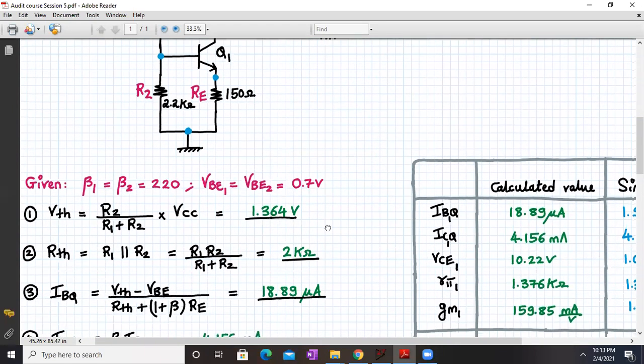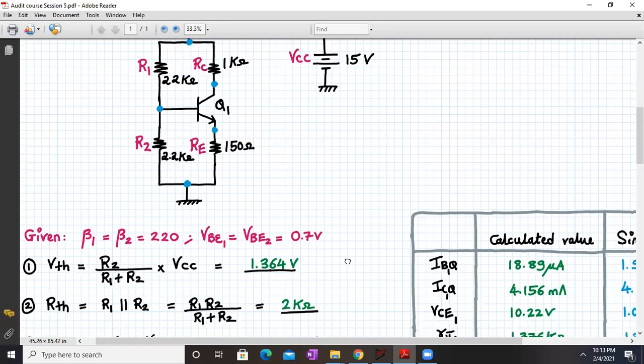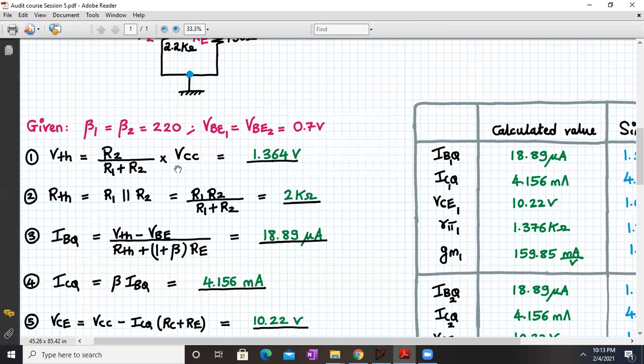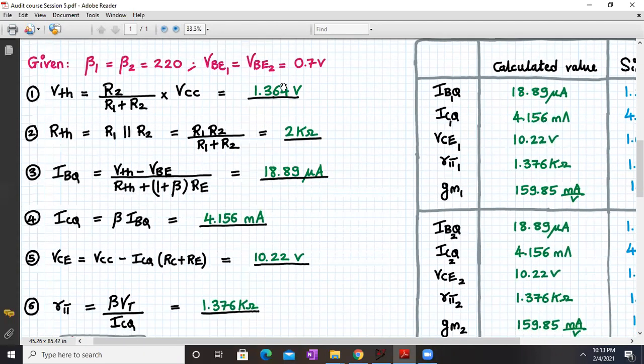Now we will apply Thevenin's equivalent at the base and find the remaining DC parameters. The VTH formula is R2 upon R1 plus R2 into VCC. That will be 1.364 volt. RTH is R1 parallel to R2, which comes out to be 2 kilo ohms. IBQ is VTH minus VBE upon RTH plus (1 plus beta) times RE. If you substitute all those values, you will get 18.89 microamperes.